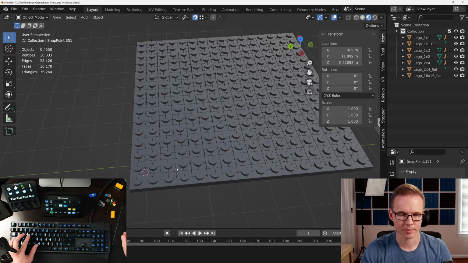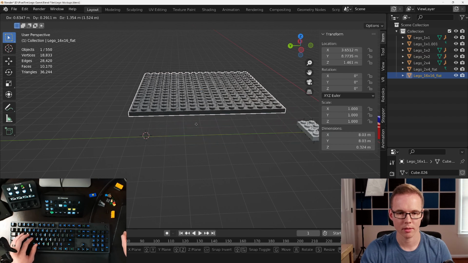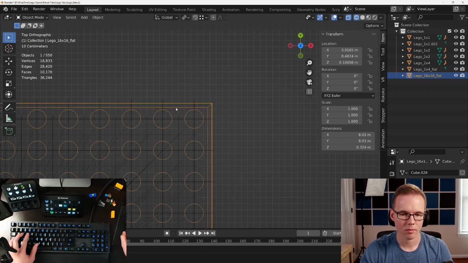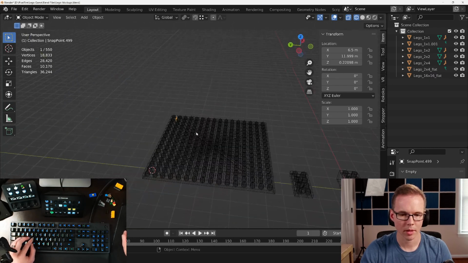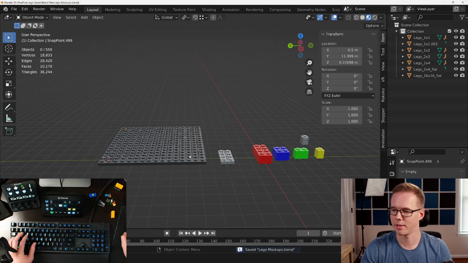Boy, do I love it. They're still parented, right? Yes. Yeah. Okay. That is a ton of snap points.